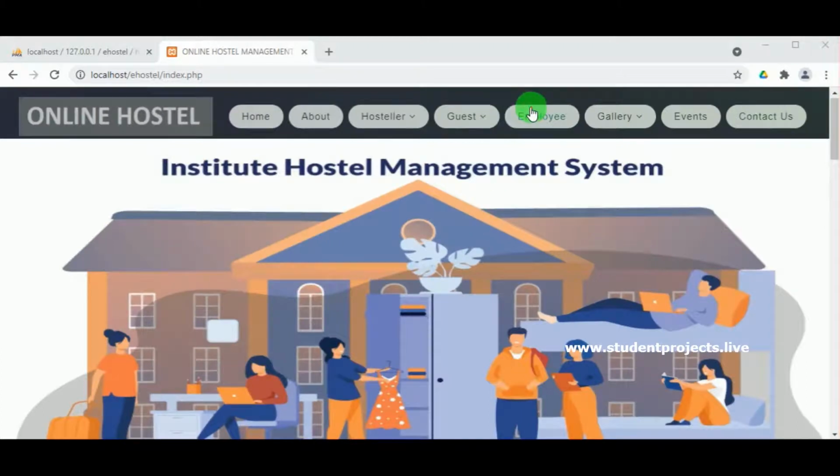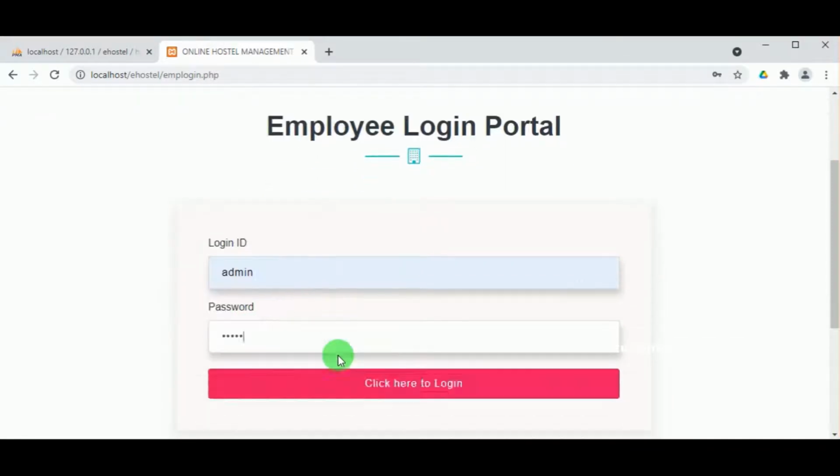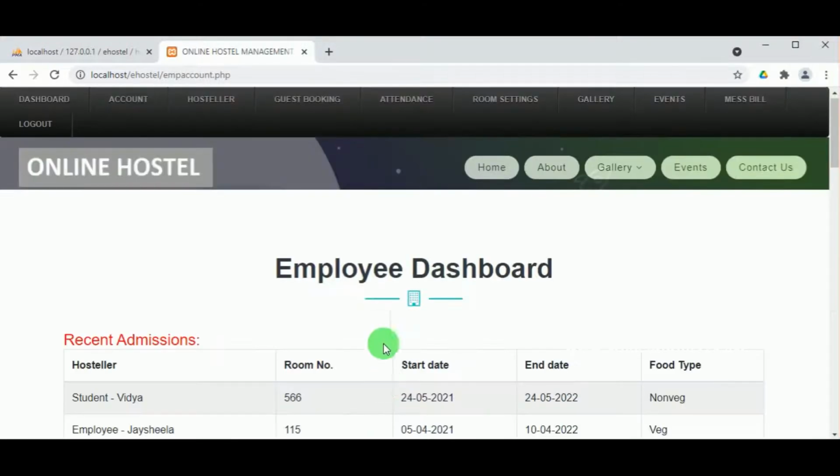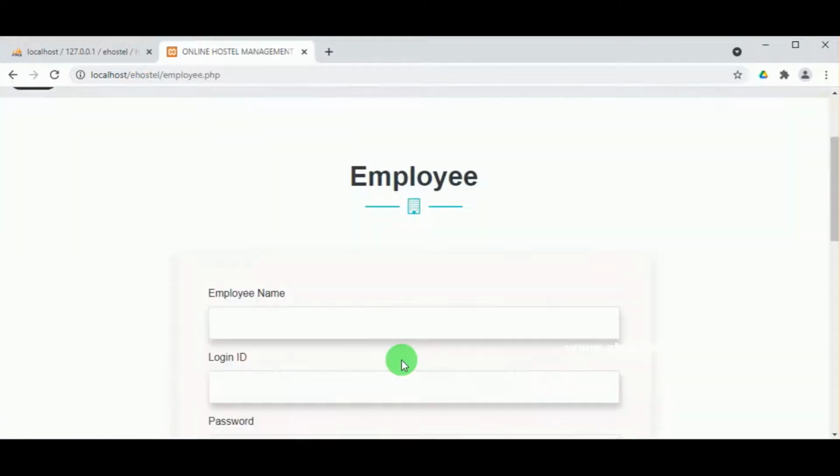Let us log in as the employee. So we have seen how the login form works, that is the data from the form is matched with the data in the database, and if the data is present, then the person will be logged in to the account. And now you can see the admin has logged in and the add new employee option is present.